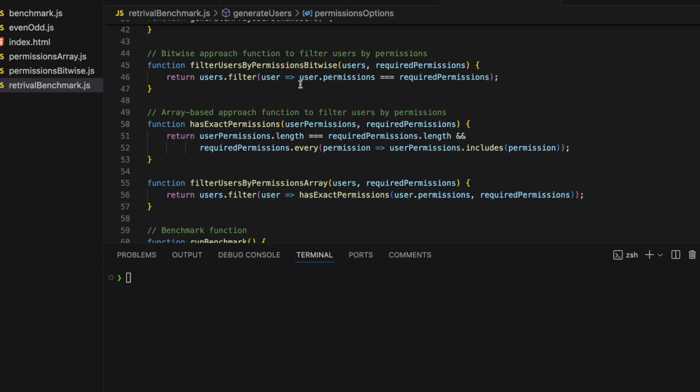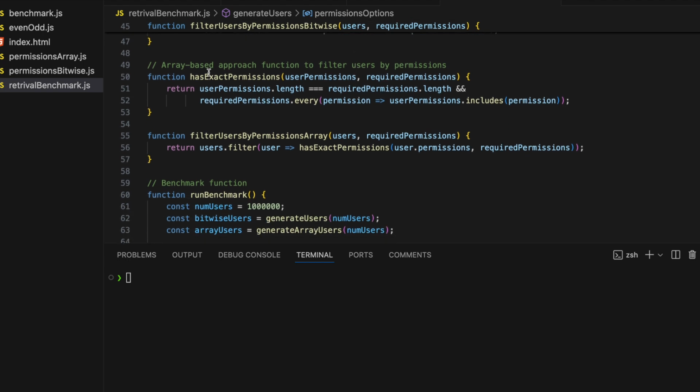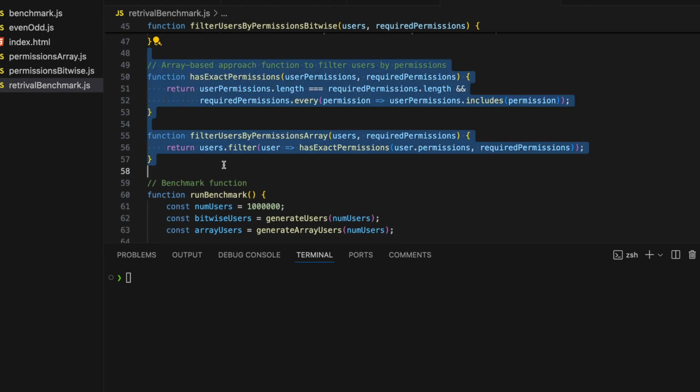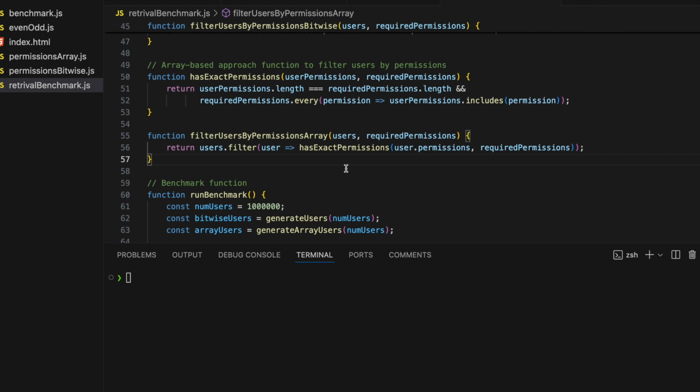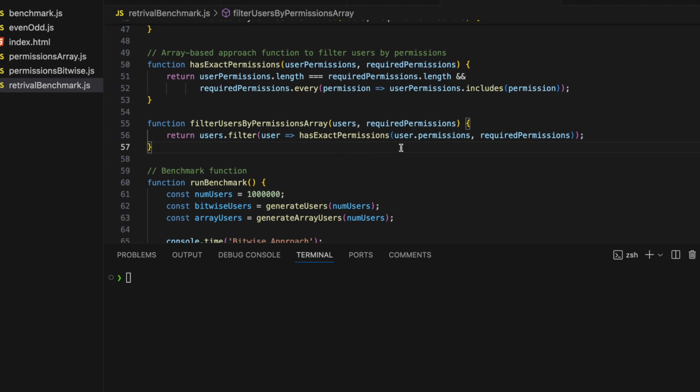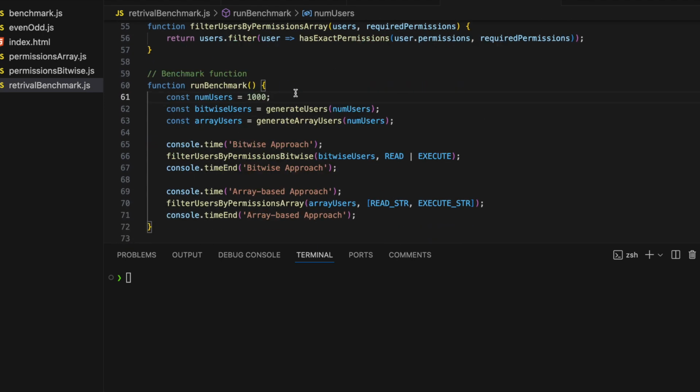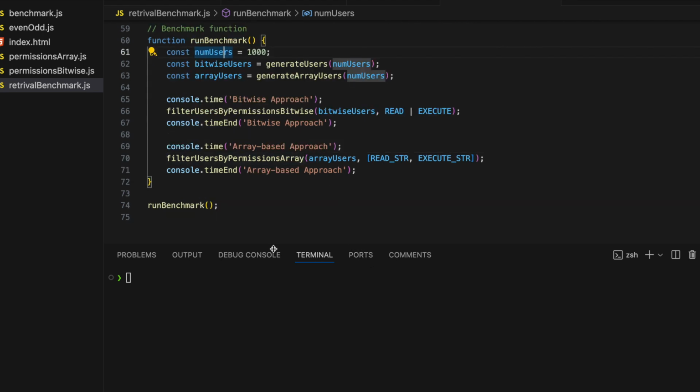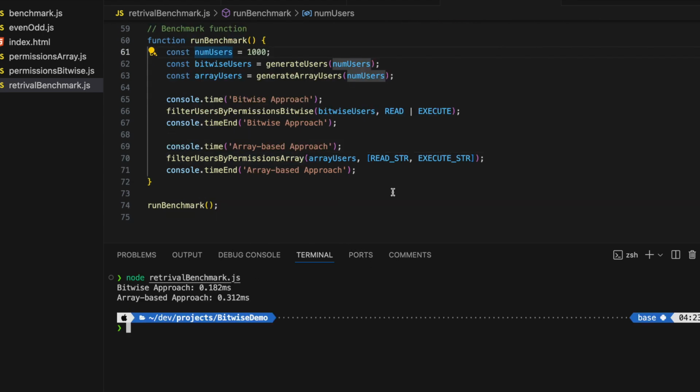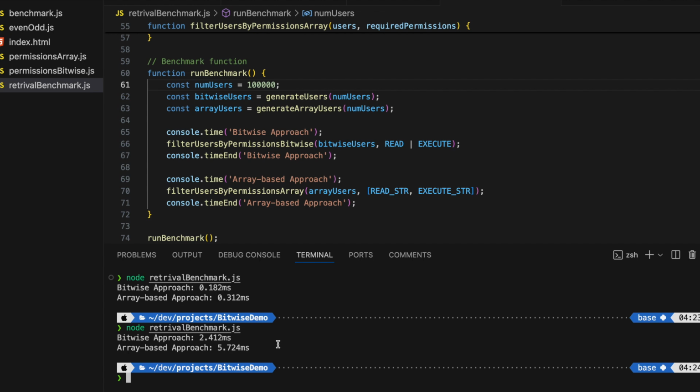bitwise approach for finding the list of users, and then we have the array-based approach for finding the list of users who have specific permissions, and then we'll run the benchmark for 1000 users and compare the two. For 1000 users, the bitwise approach takes 0.18 milliseconds and the array-based approach takes 0.3 milliseconds. Increase it to 100,000: about 2 milliseconds versus the array approach taking 5 milliseconds.